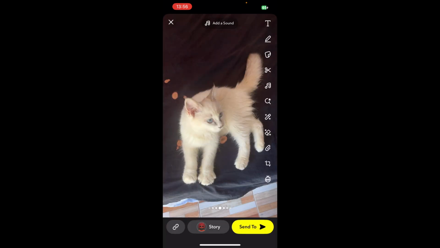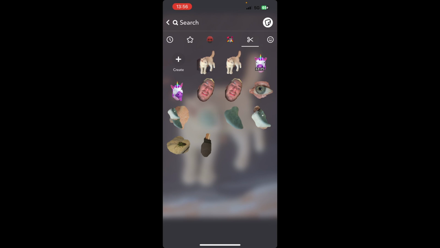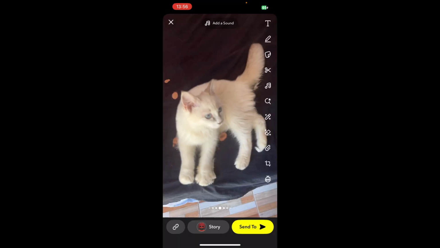So yeah, once you have done the sticker, you can go onto the icon above the scissors and go on the scissor tool again, and you will see your image. So you can drag that onto any image that you want.